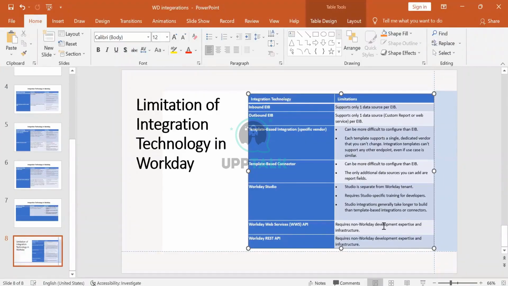Workday Web Services requires non-Workday development expertise and infrastructure. For example, if you are doing it from Java or Python or somewhere else, you will use this option, API. Same for REST API also, but it is only generally for your mobile. If you have developed a Workday mobile application and you want to customize it, you have to use this option. But very limited operations are supported on a mobile application.